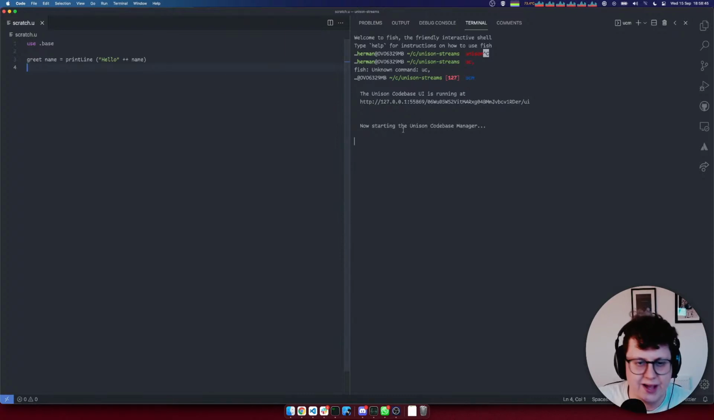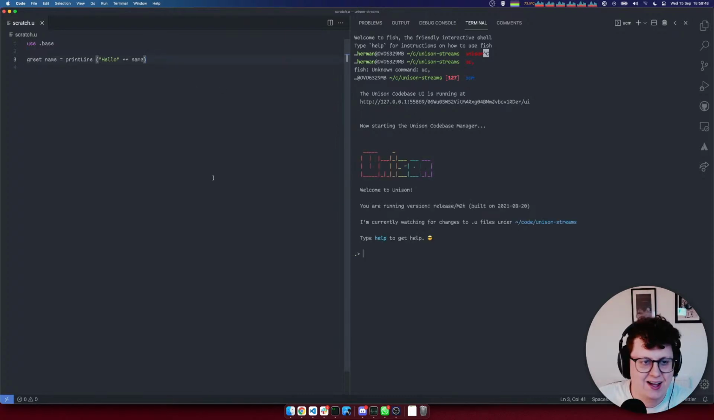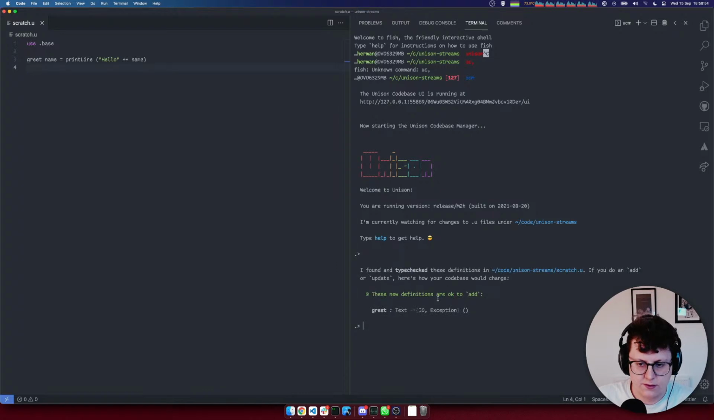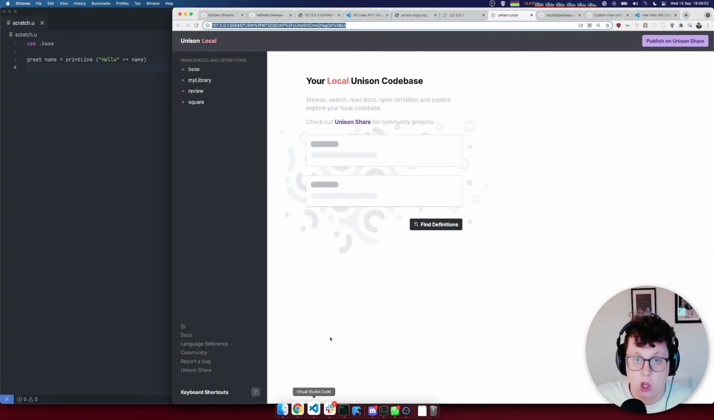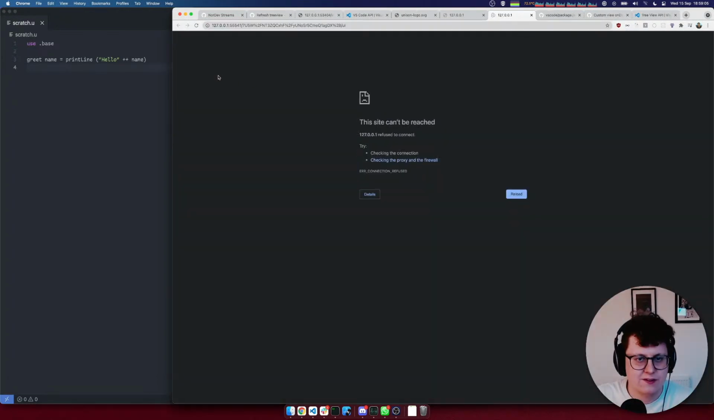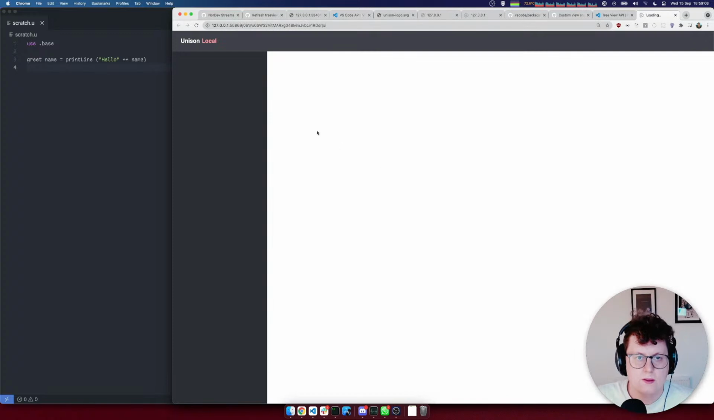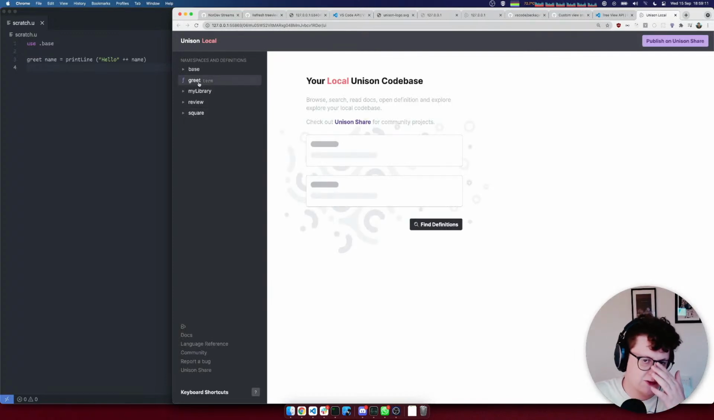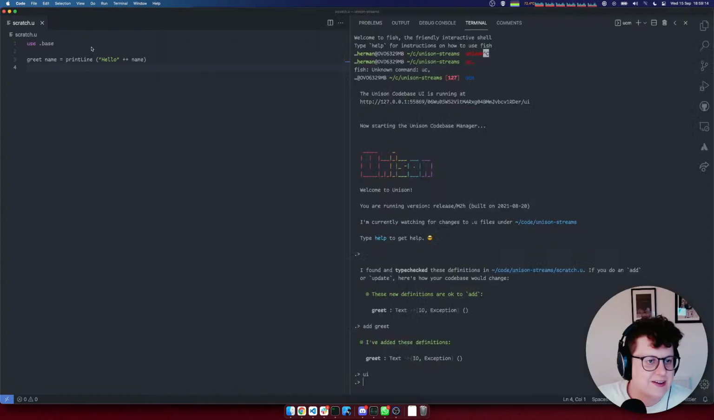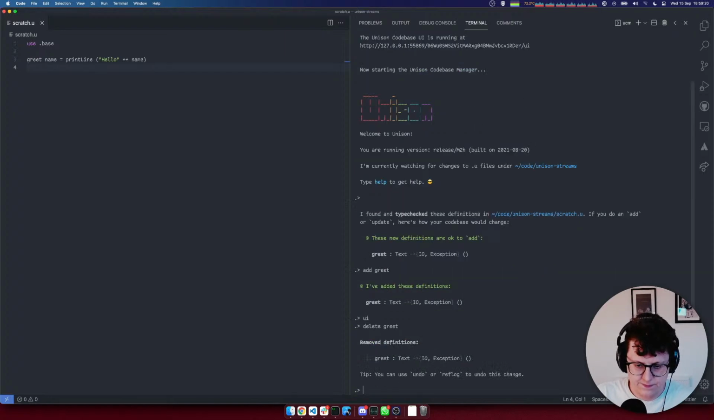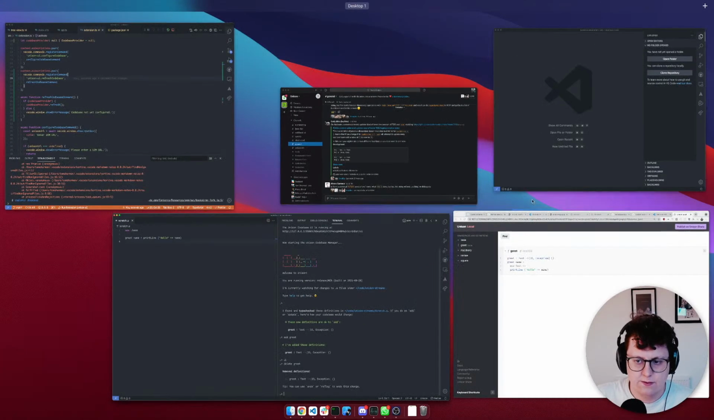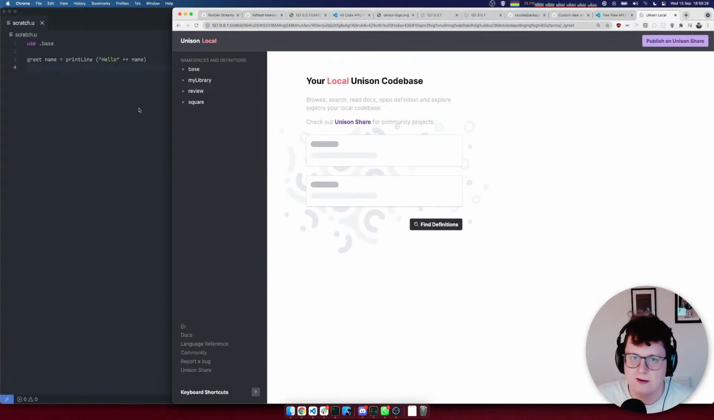So how do we add a term? Okay, I can just add them. Add greet. Where is it added? Who knows? Let's have a look at the... Oh god. Okay, I just added it to the root. Brilliant. Good job. Let's remove that. Is it delete? Nice, we removed it.